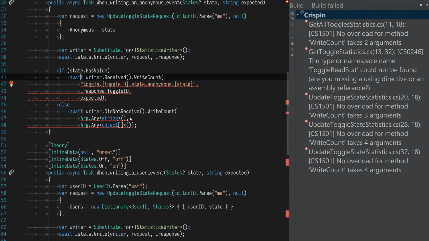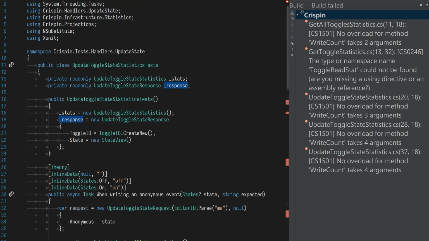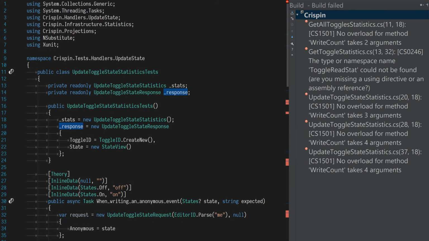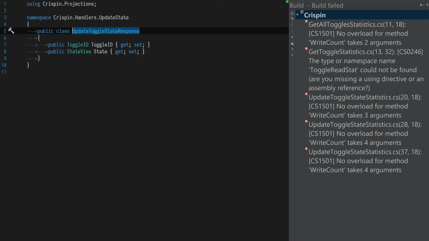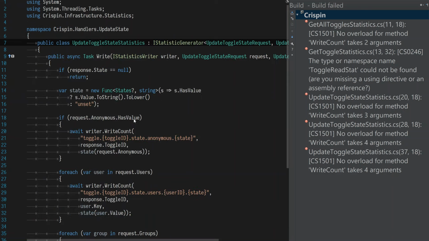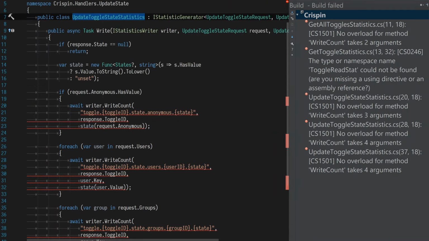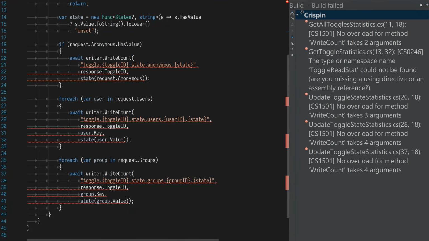Right, so now we actually need to create our first statistic so that we can make these tests build. So this is our getAllToggle statistics. Update toggle state. I think 3 separate statistics for this, because they've all got slightly different things in them.